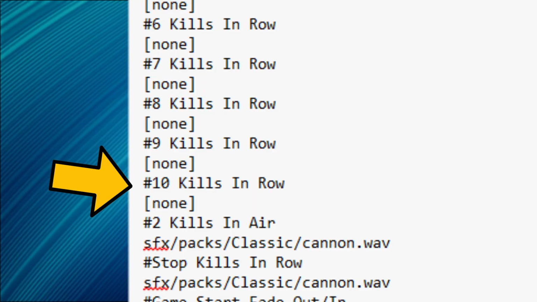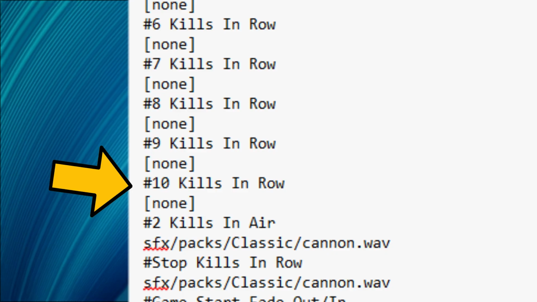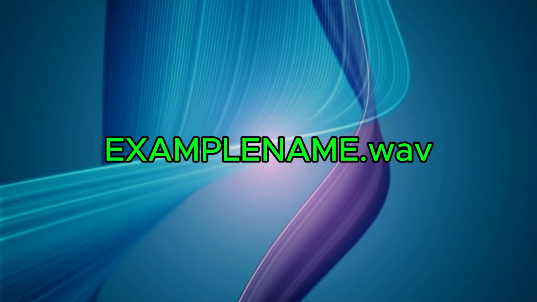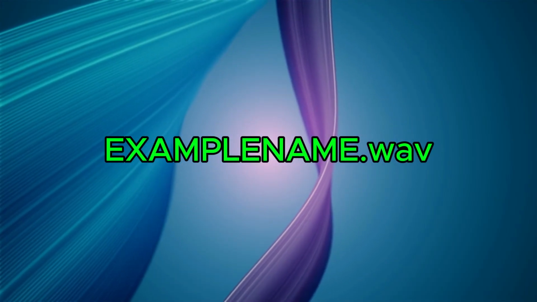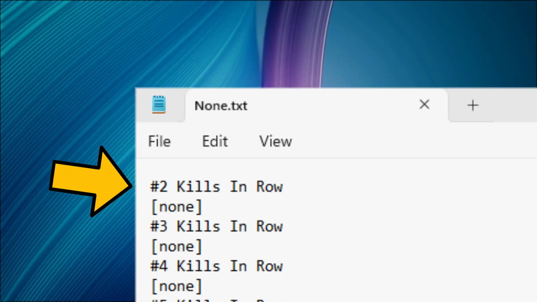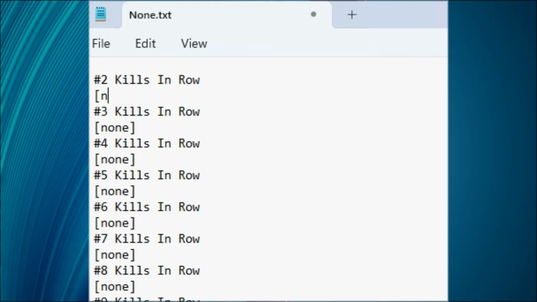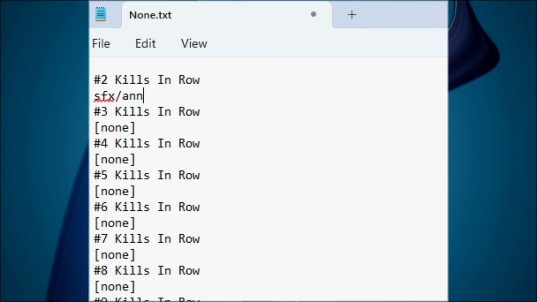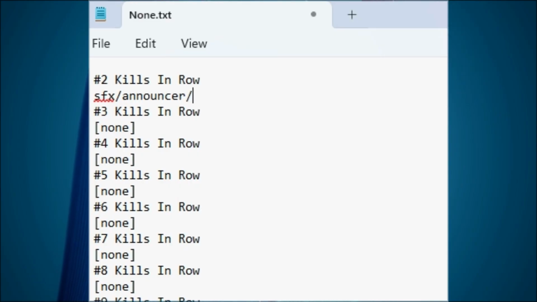So every time you kill a player, the same player or another player, a certain amount of times, it'll play that sound. I should also mention that if you get anything beyond 10 kills in a single life, it'll keep repeating that sound. Now these other ones, you can actually change the destination. So I've got this one here that says ko.wave. This is for my second kill in a row. Now I'm just going to delete none that's here in the 2 kills in a row, and I'm going to put sfx/announcer/admin, and then I'll put the file name here.